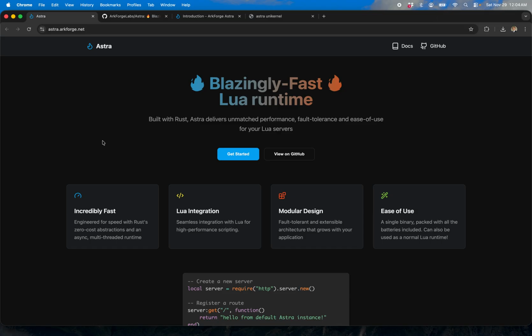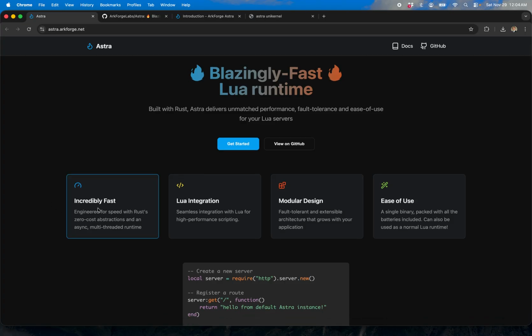This week we are looking at Astra. It's a blazingly fast Lua runtime. They call it a runtime. It's really meant for web servers essentially, which is great because that's our bread and butter with Unikernels. It's written in Rust, so it can leverage that. It's obviously threaded. You can use async if you want.